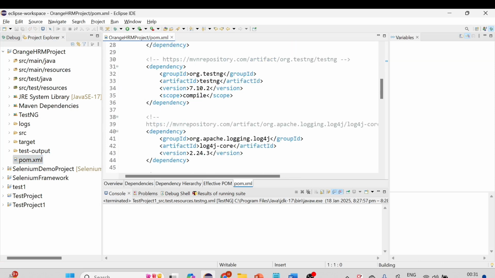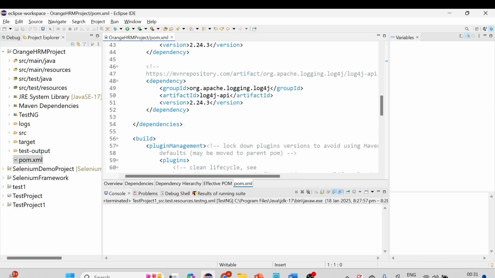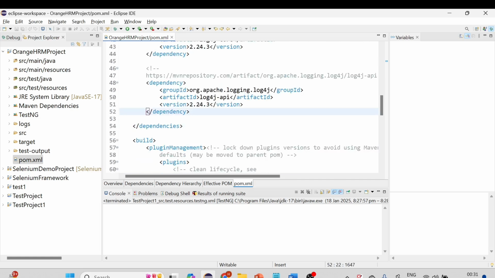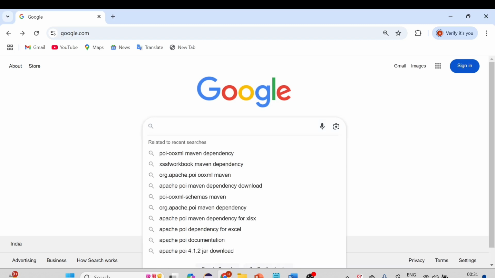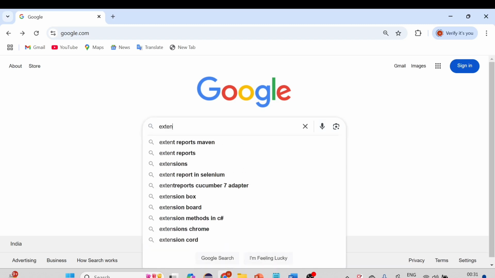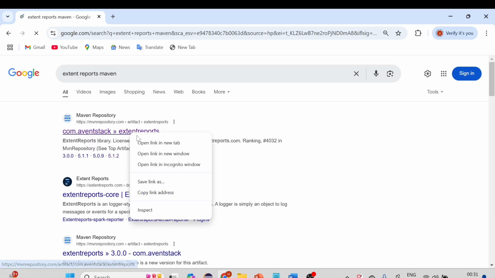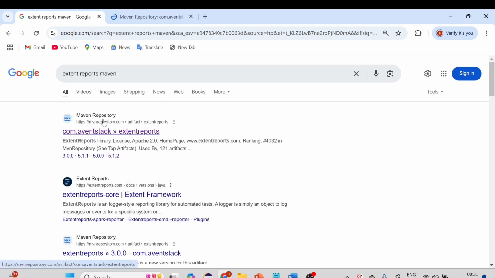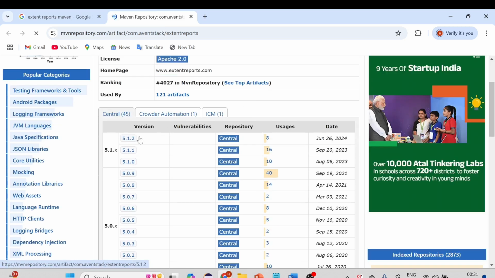Here we need to add a couple of dependencies for extent reports, right? We'll add them above the dependencies tag. What we'll do is search in Google for extent reports Maven, open the first link from the Maven repository, and here we can use version 5.1.2. This is the first step we need to take to get the dependencies for extent reports.